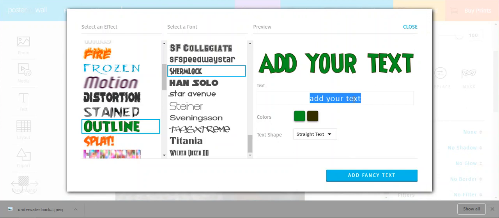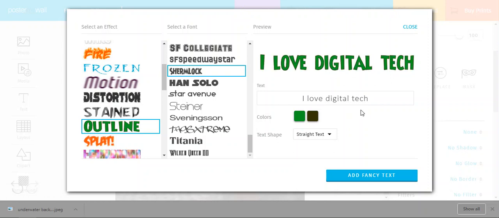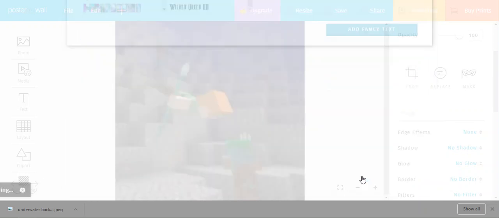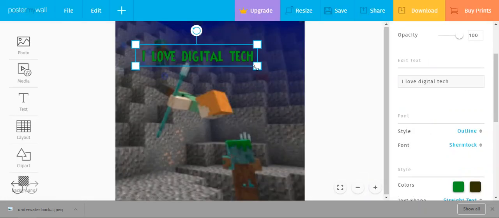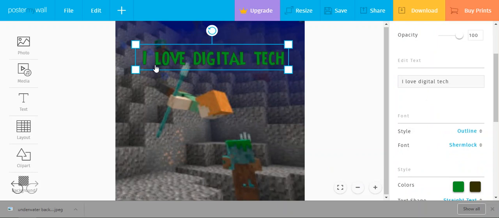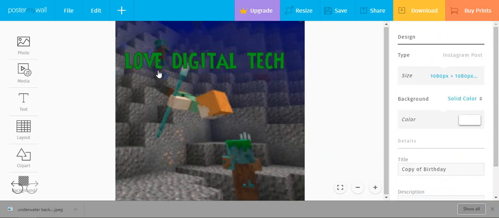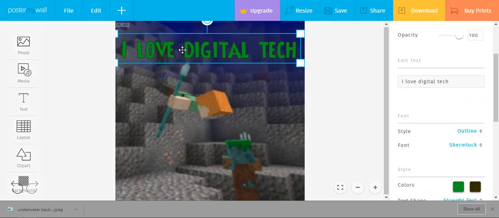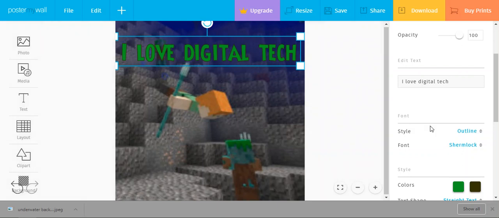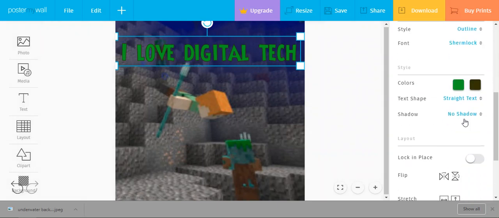oh man, Minecraft. No, I love digital tech. I'm sure you all want to put this one in. All right, add fancy text, and there you go. It's put it into my project, and I can move it around, make it bigger. There's probably a few other options here as well.